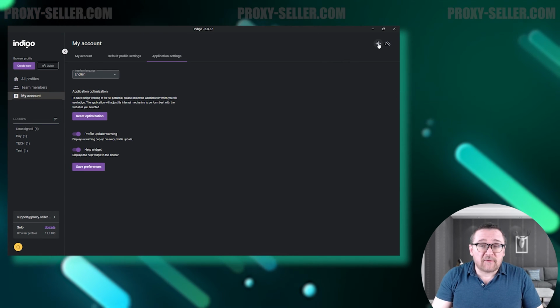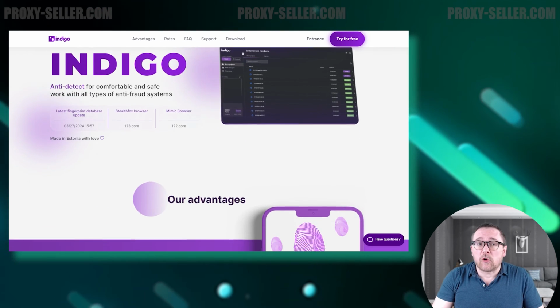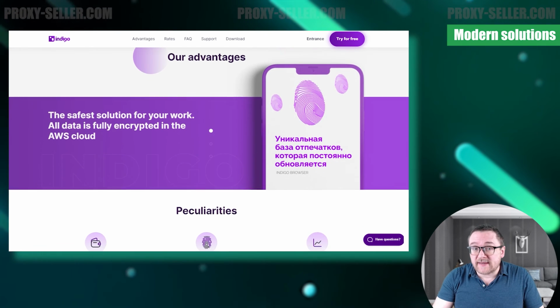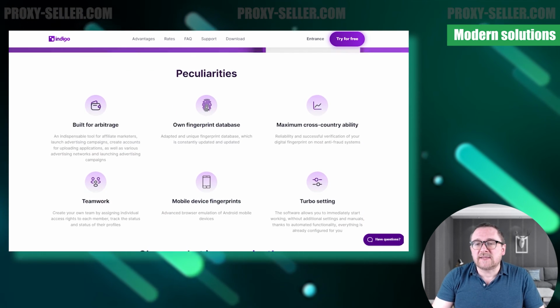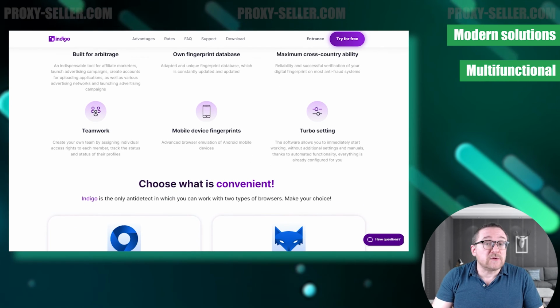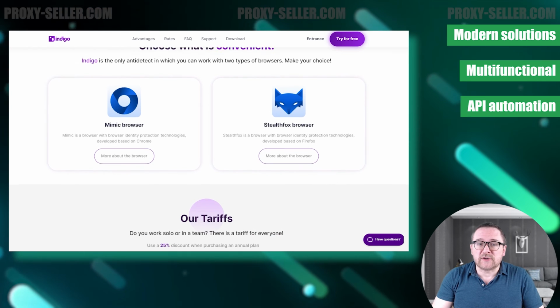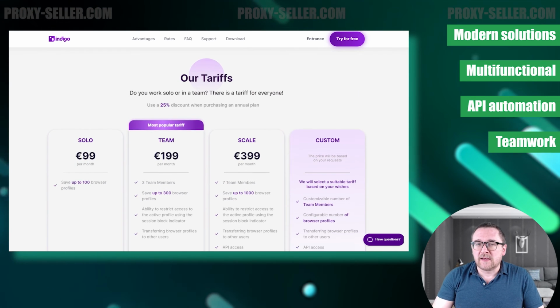Based on today's review, I'd like to highlight that the Indigo browser simplifies your work with its modern solutions, whether working solo or in a team. You can use your Indigo account on unlimited devices and automate tasks using the API. Additionally, its team management features save time and help you control access to your profiles.